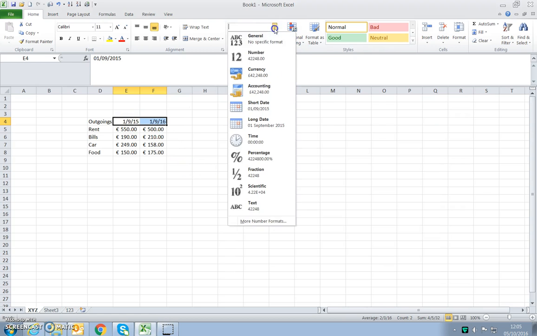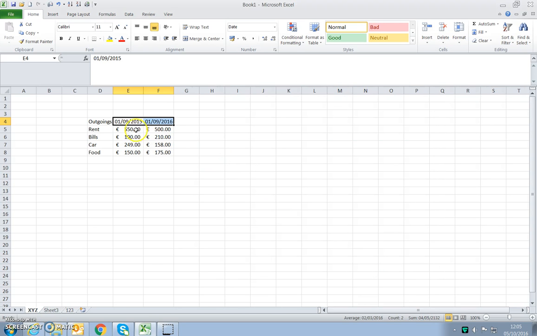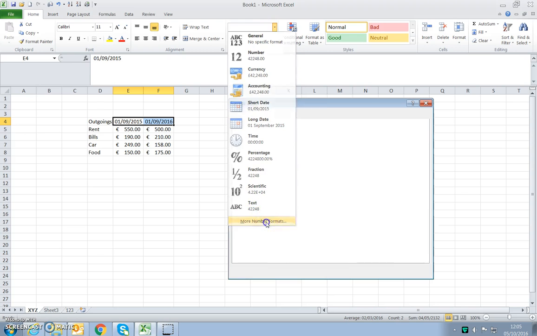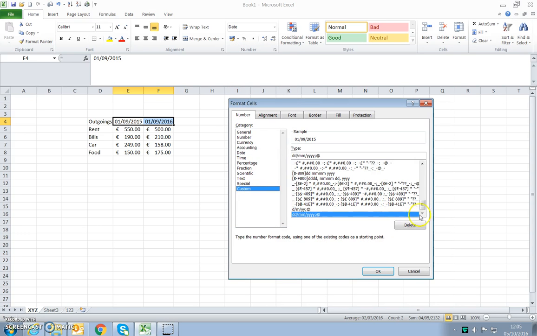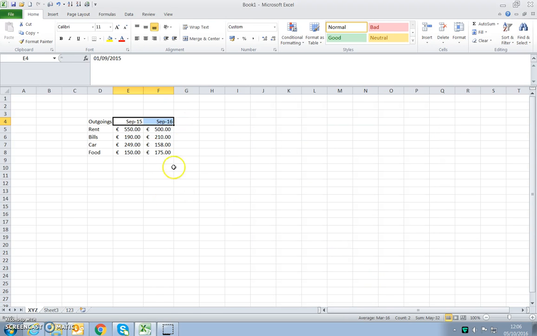We could go into more number formats there and put this format on it. It really depends on what we want. I kind of like the look of September 2015, so we'll go back into custom, and we will just change that to September 15, September 16. It's nice and neat. Okay.